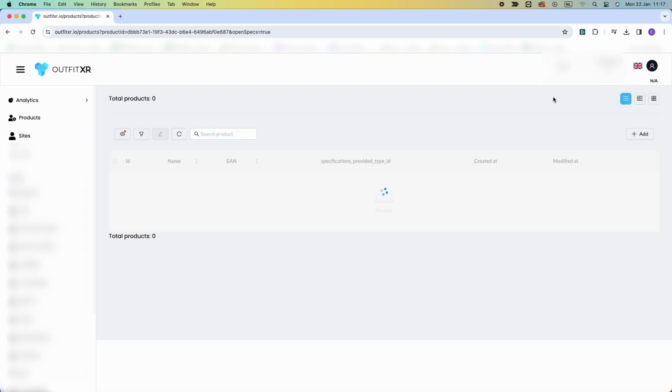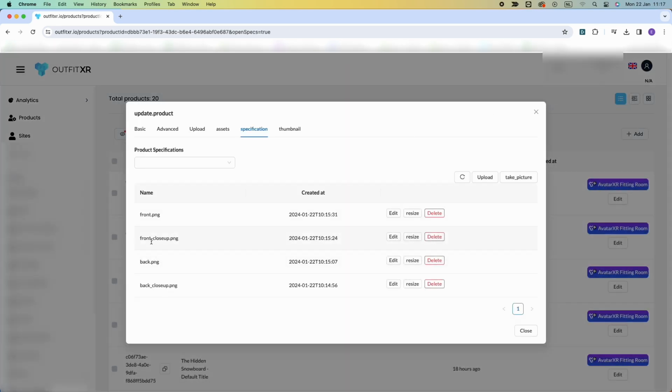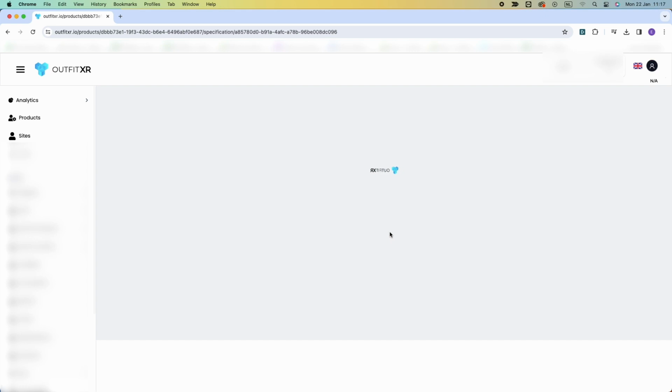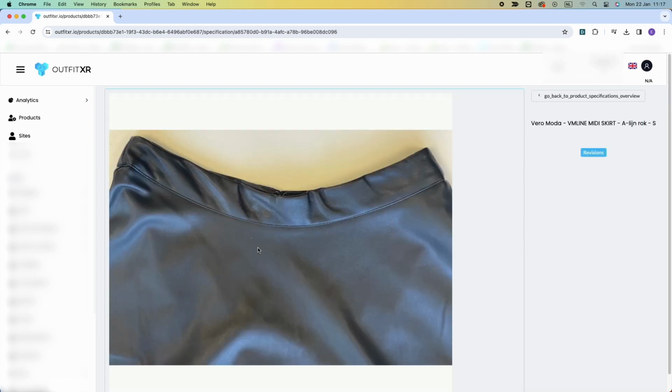Repeat the process for other measurements. If unsatisfied, delete lines by right-clicking and selecting Delete. Ensure every image is uploaded correctly to proceed with the digitalization.